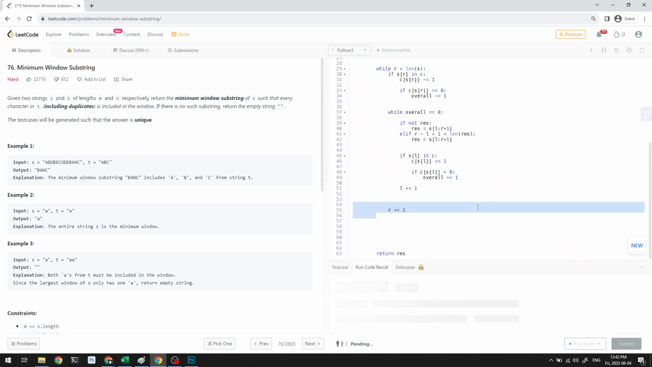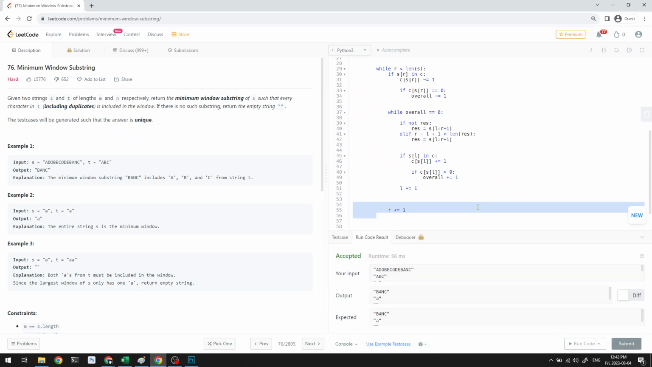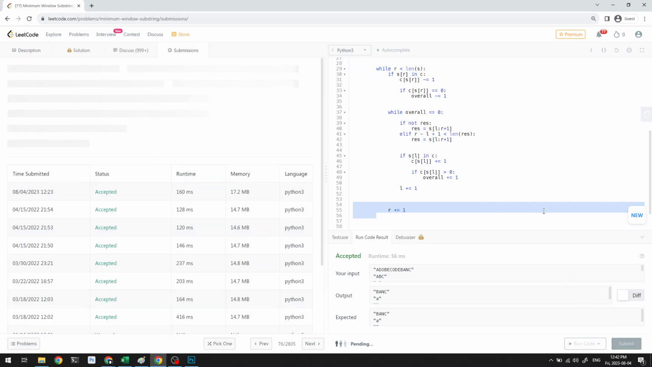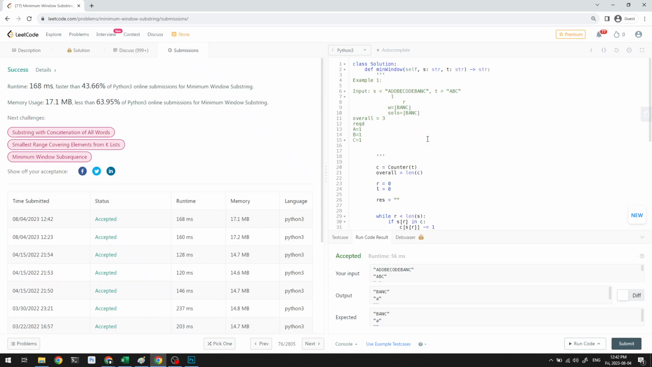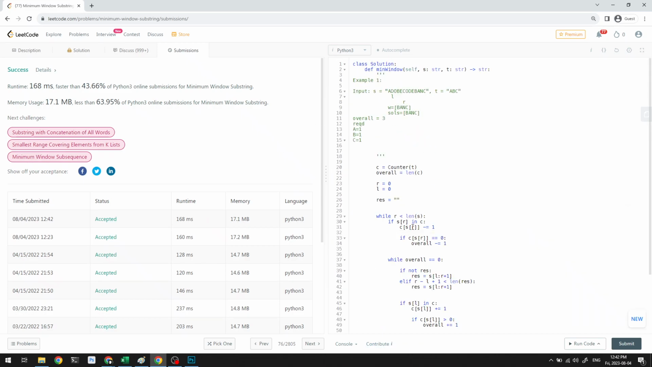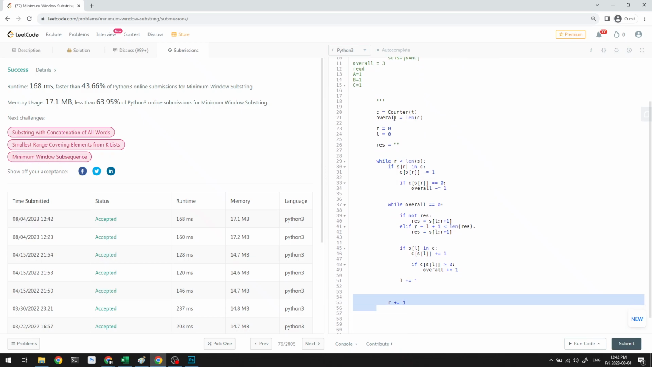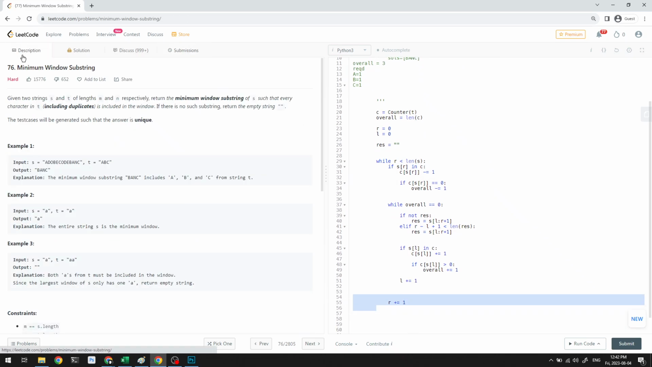Let's go ahead and run the test cases to see if they pass. Okay, let's go ahead and submit. Perfect, so we arrive at the solution. So this is an O of n time algorithm. It's also O of n space because we have the counter over here. But overall, it's a linear time algorithm and linear space.